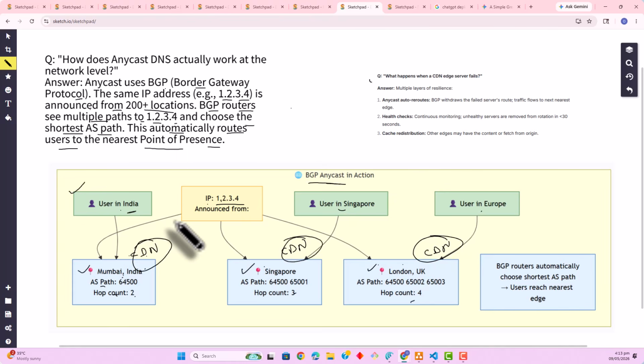And another thing we have already discussed: what happens when a CDN edge server fails? The answer is multiple layers of resiliency, so you should maintain multiple layers of resiliency. One thing is Anycast auto reroute. Let's suppose Mumbai is down, you can serve the customer from Singapore. This is what we are talking about here. BGP withdraws the failed server route, and traffic flows to the next nearest edge.